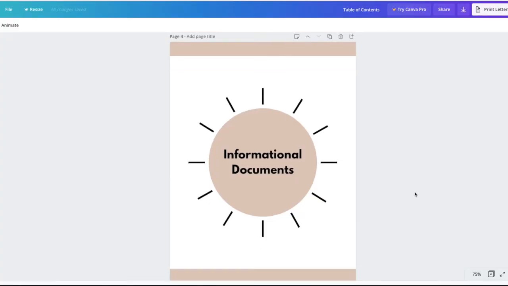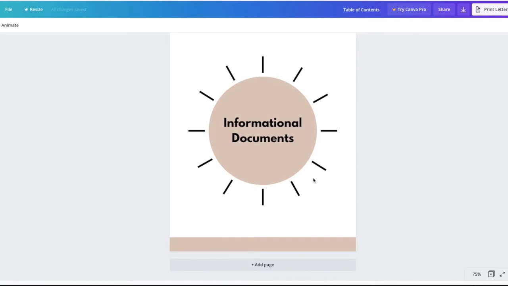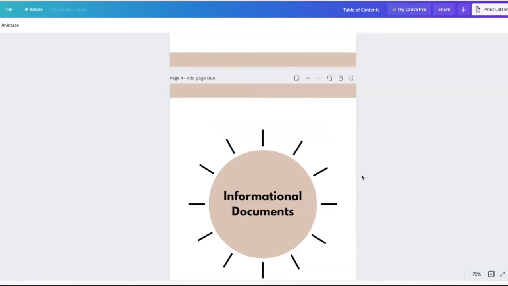I just basically made this on Canva. If you're not using Canva, you should. You can do anything on here. I just made this on Canva and I really like this color. I love that boho look, neutral tones. So I picked this specific color.